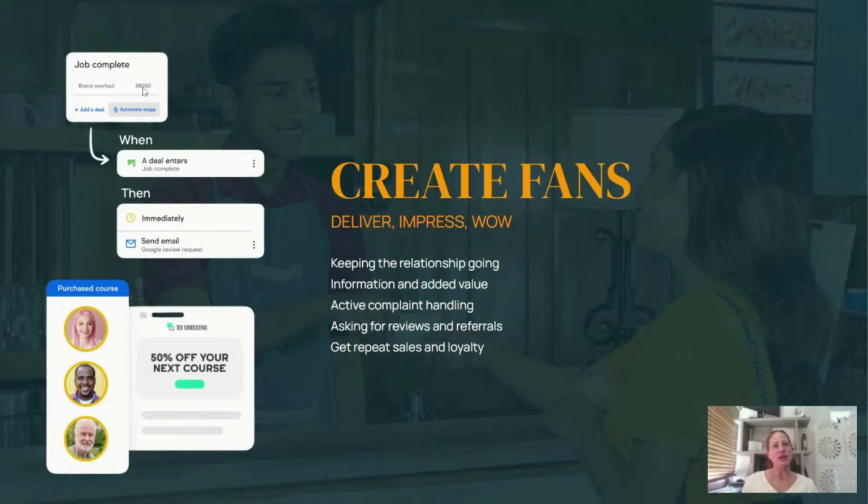Someone goes into the pipeline stage job complete. So when a deal enters job complete, then immediately send an email, in this context with a Google review request. But you can also have filters before that, segmenting people if they're happy or not.